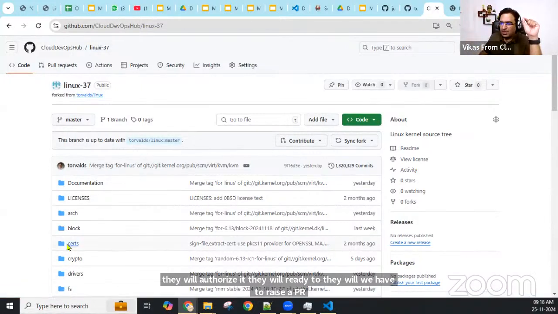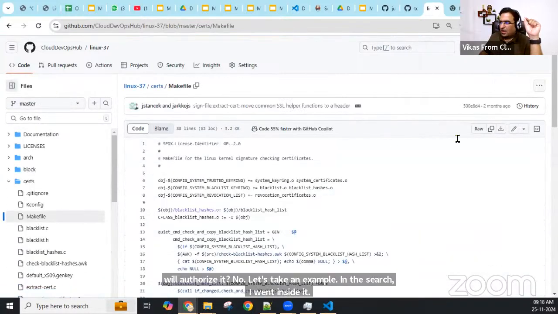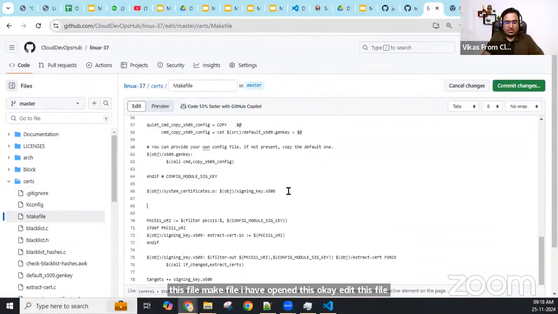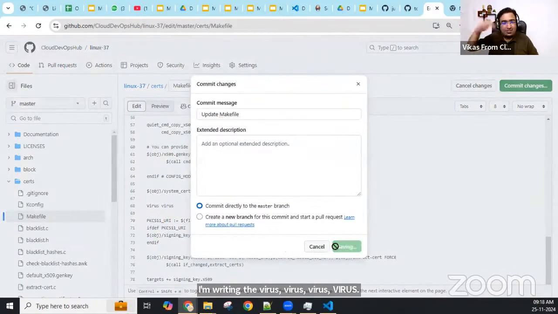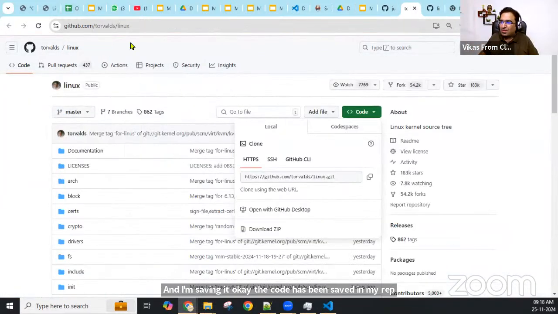Let's take an example. In the certs, I went inside and opened the makefile. I edit this file and write virus, virus, virus, and I save it. The code has been saved in my repo only. But how will it go to their repo? They will not authorize it.